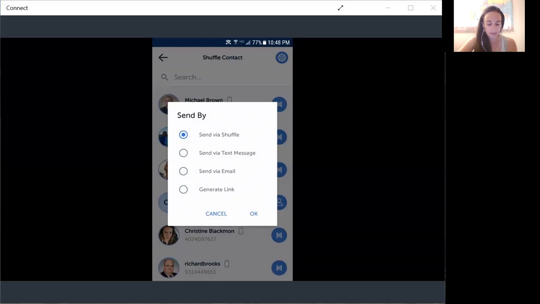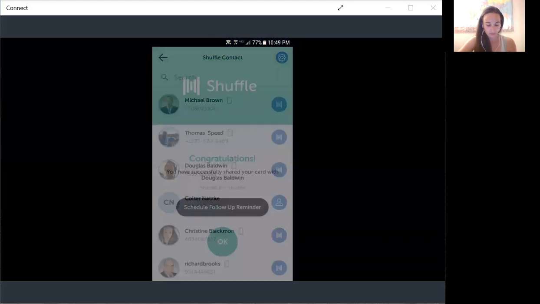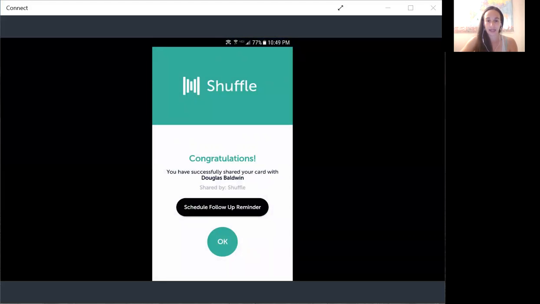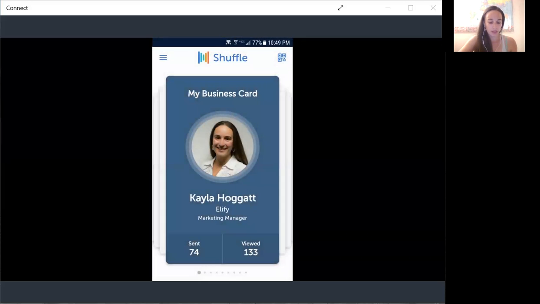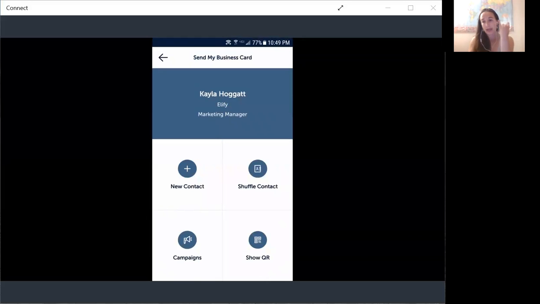So then the next option, send via text message, we talked about, send via email, we talked about, and generate link, we talked about. So those are all of the options. Right now, I'm going to go ahead and send via shuffle. Great, I sent my card. I can schedule the follow-up reminder there if I'd like. So that's option number 2. So sending to a brand new contact, sending to a contact that you've already interacted with via shuffle or added to shuffle. So that's option 1 and option 2.